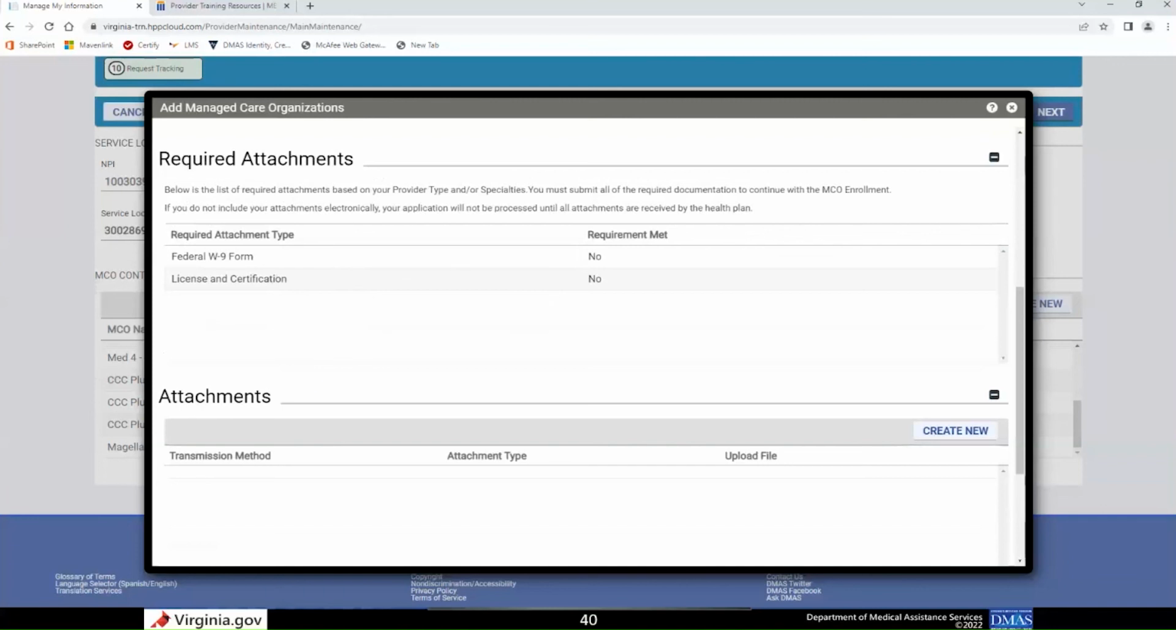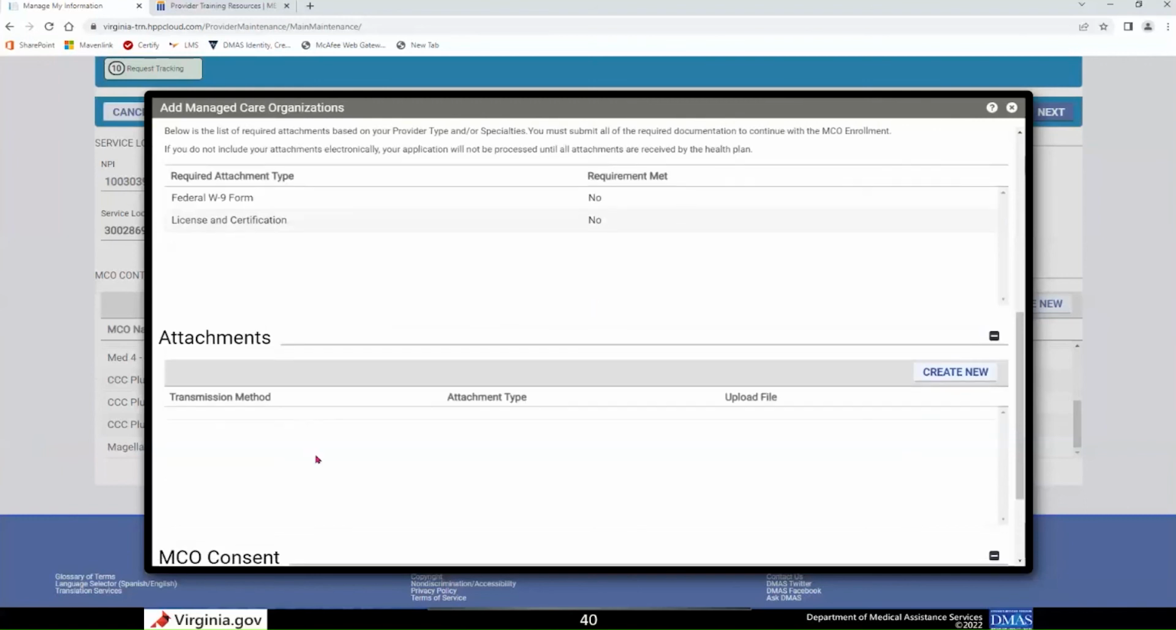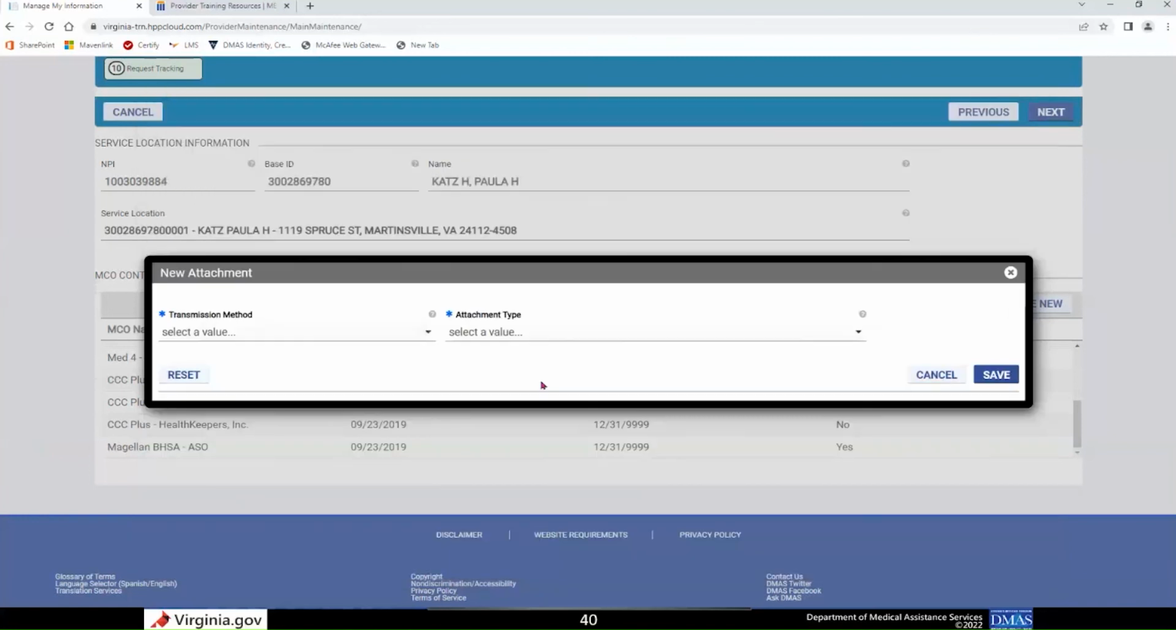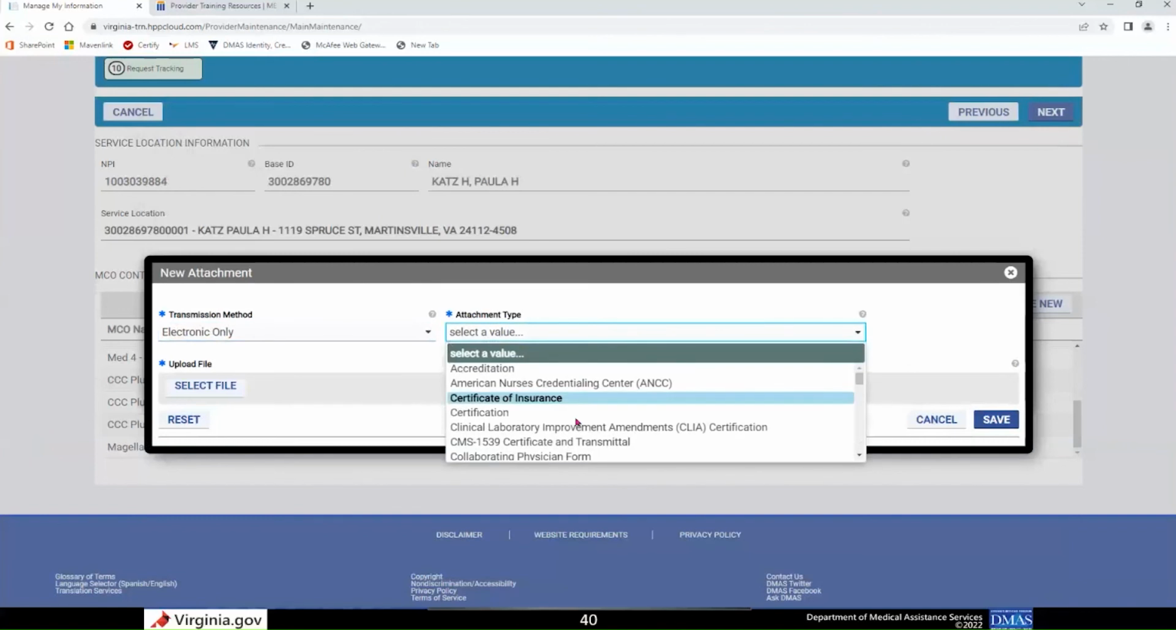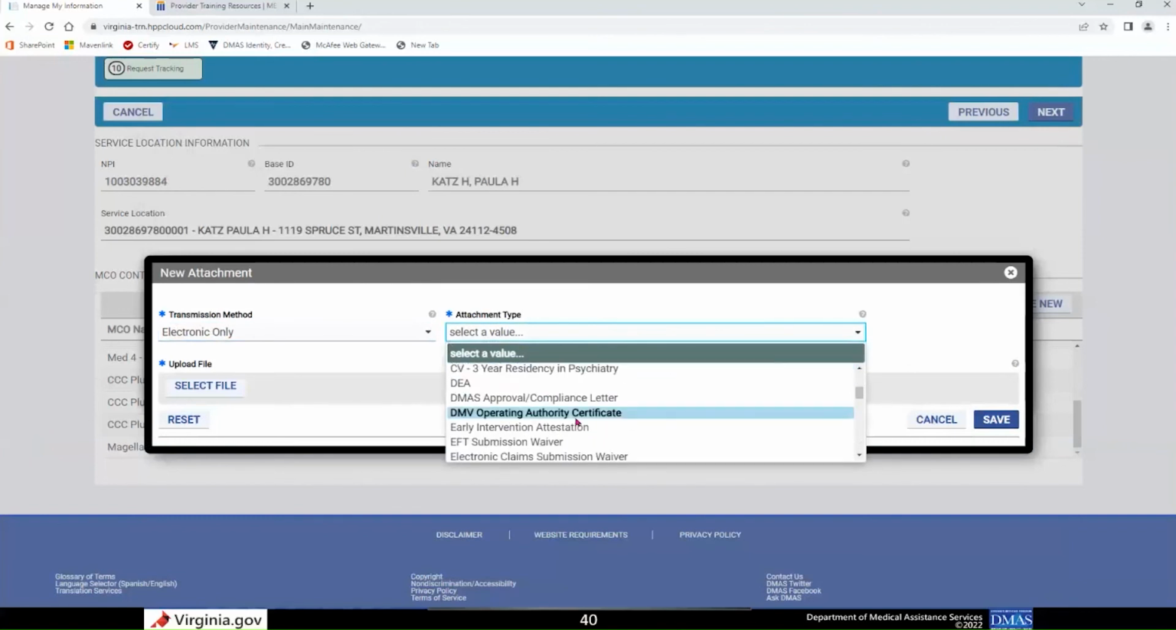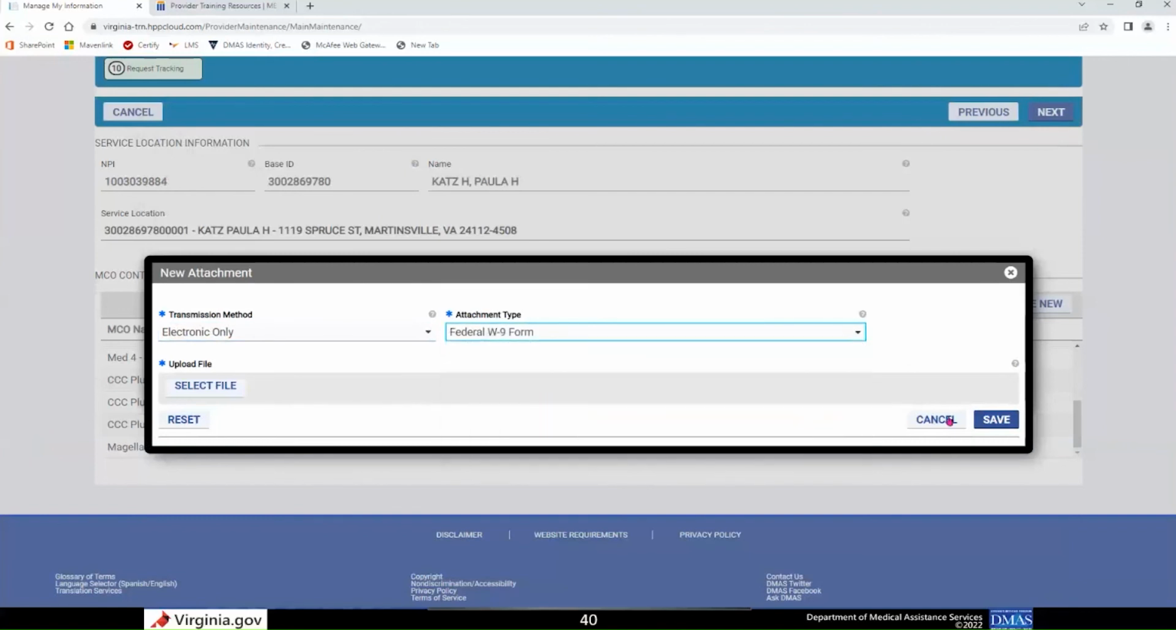Once we meet and upload these required attachment types, this requirement met will change to a yes. And to do that, we would come down to our attachments table here, and we'd click Create New. We would select our transmission method, and then we would select our attachment type from this drop-down list. And then select the file from our computer, go ahead and upload that document, and select Save.